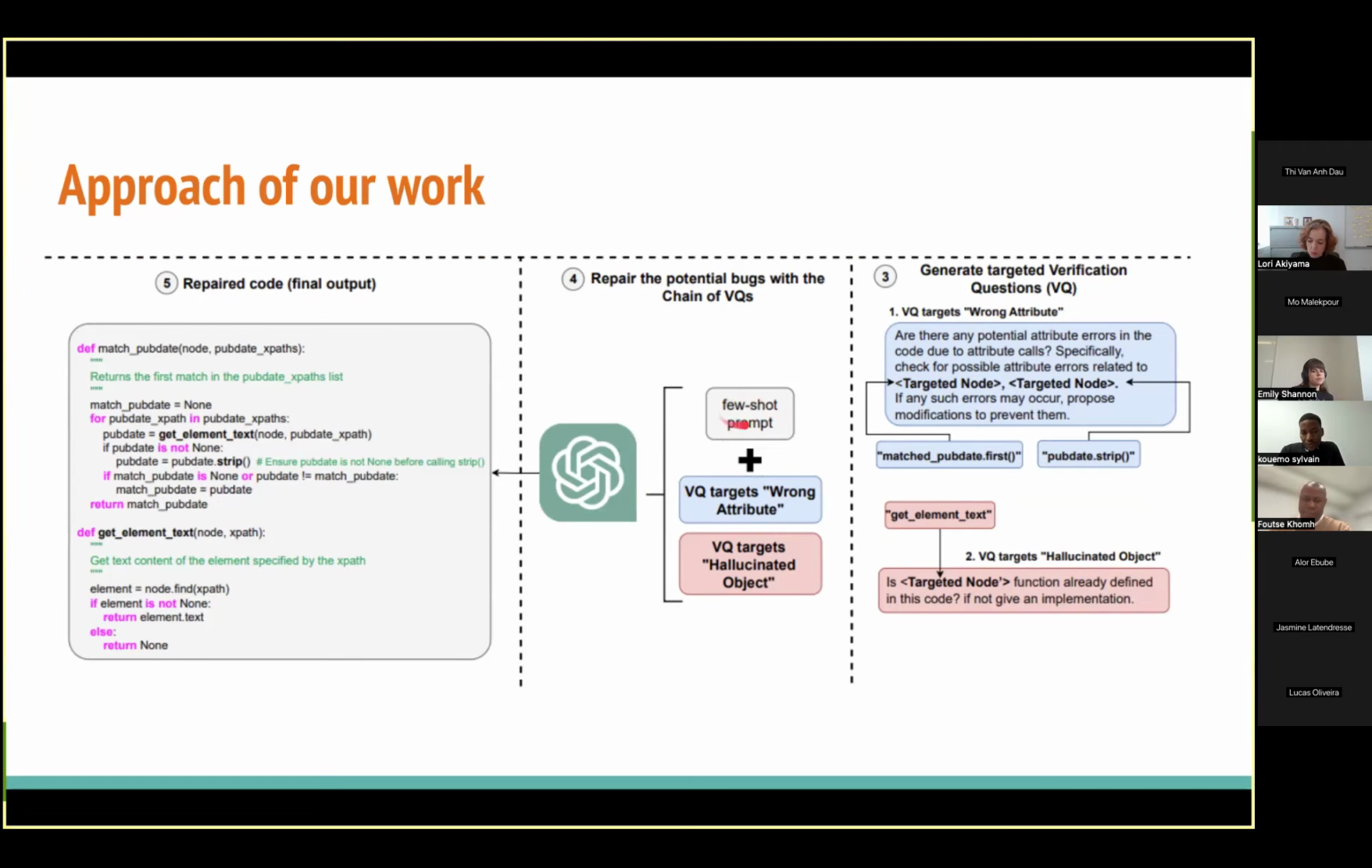So we have the few-shot prompt and the verification target, which contains the wrong attribute, the hallucinated object, or any other type of node that we could define if we want to extend this study. But in the current study, we just focused on two types of errors: wrong attributes and hallucinated objects. So this is the process. At the end, we have a repaired code, and that repaired code goes through a testing phase to evaluate the impact of our process.